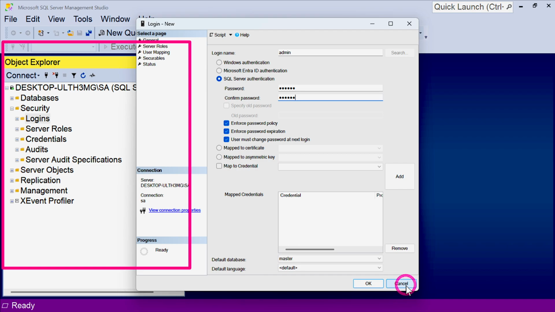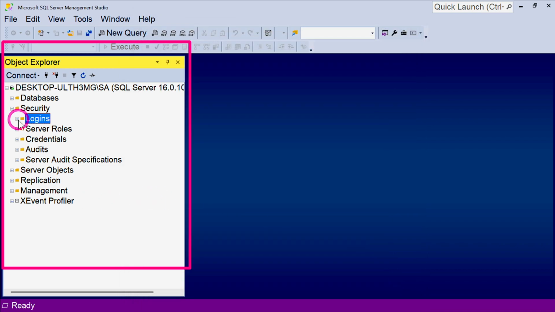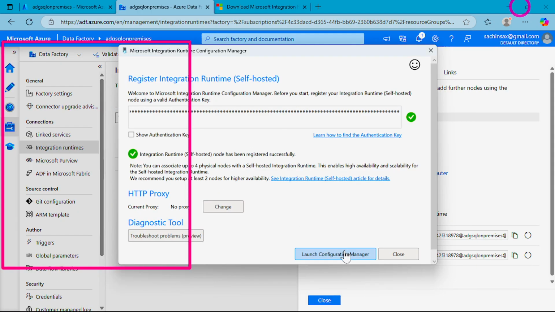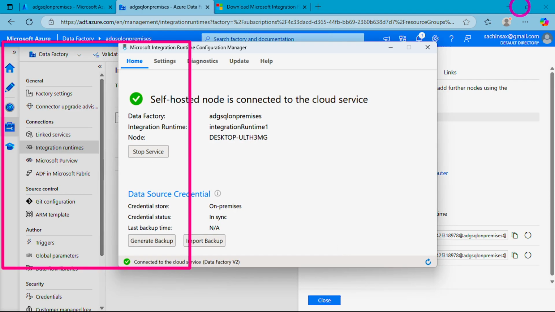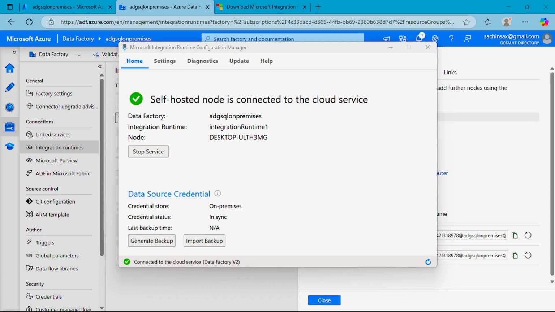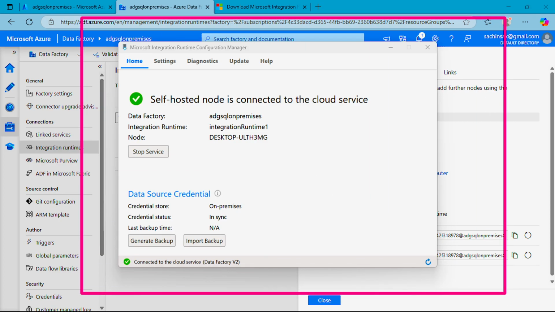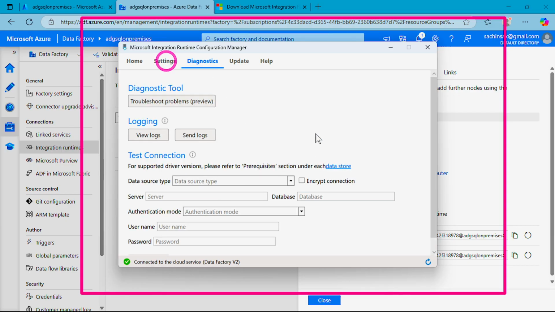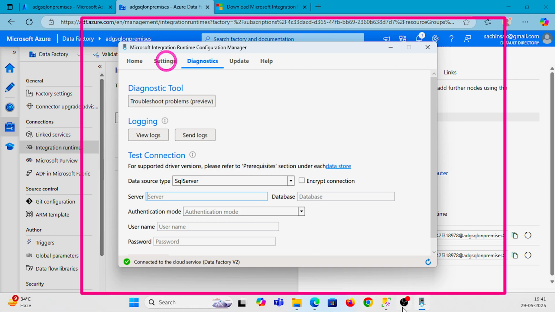So I'm going to cancel it out because I already have this login password through SA. Okay, going back to my portal, here you can see launch configuration manager is enabled now, and I can use this self-hosted node which is connected to the cloud service. Okay, so if I click settings, this is now showing another settings. Going to settings here, I'm going to display SQL Server, and put my server name here.